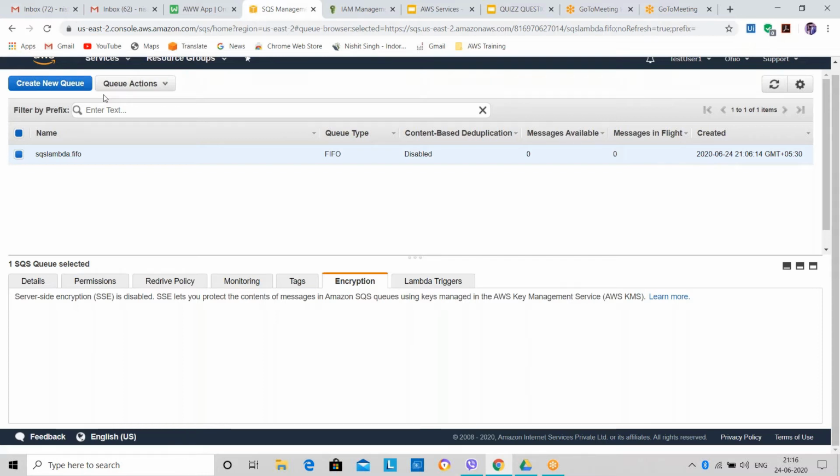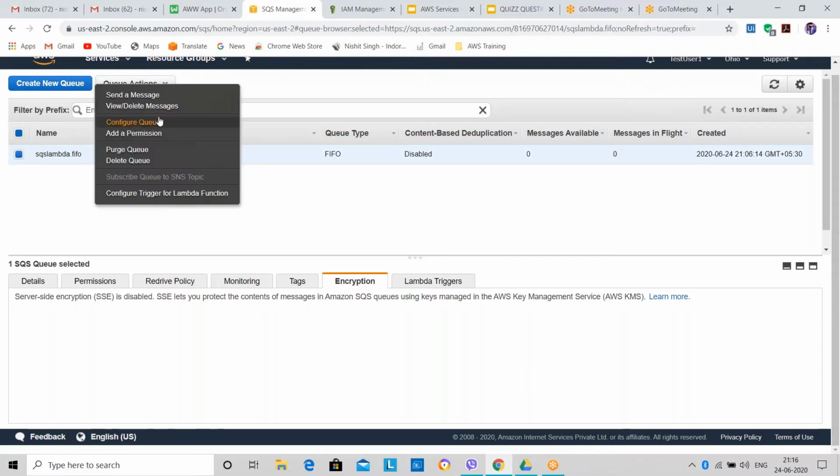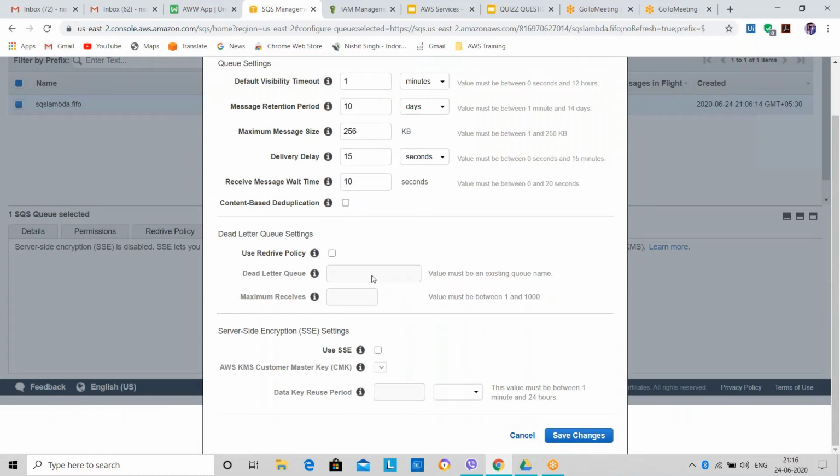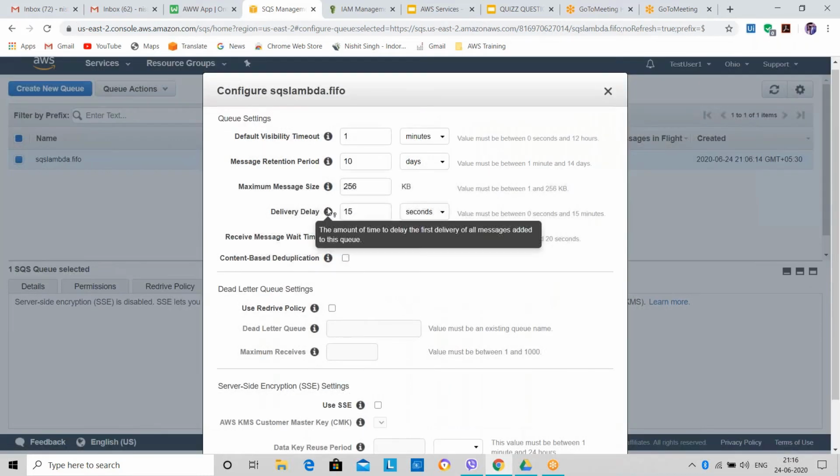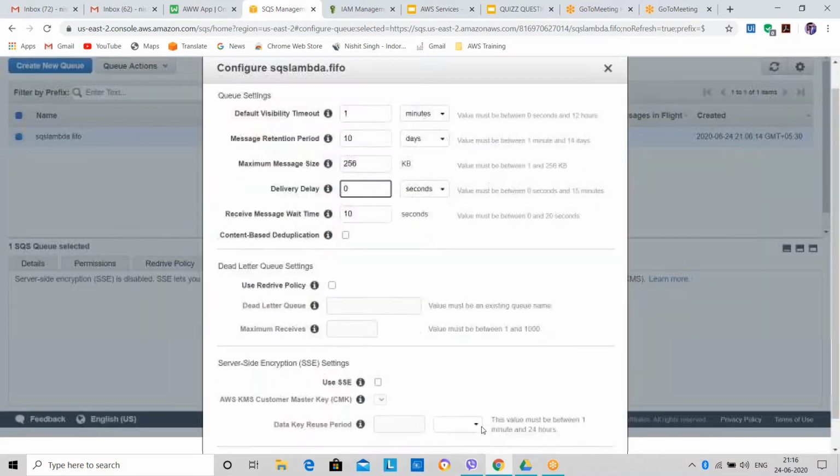So SQS, did you guys understand SQS? Data delay in SQS. Whenever you configure SQS, make sure you configure all the delay settings with zero. Here we have delivery delay, so make sure that you change it to zero. By default the delivery delay is zero, so you will not get the delay.